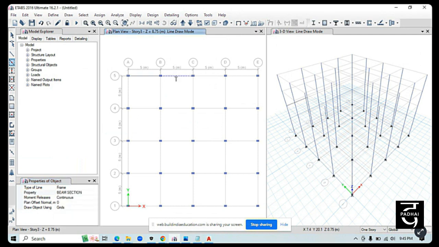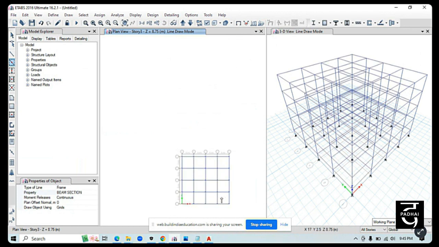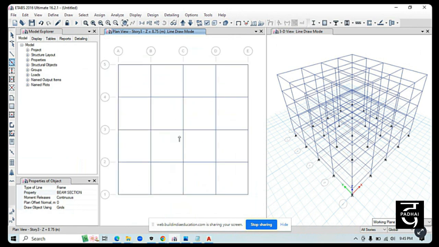So you can click single also. See, this is only creating in the story three, not in all the stories. So this is the disadvantage of selecting one story. Instead of selecting one story, if you want to create the same beams in all the stories, you can go for all story, and you can create with a simple single click, or you can do the drag like that. So see, our beams and columns are created.